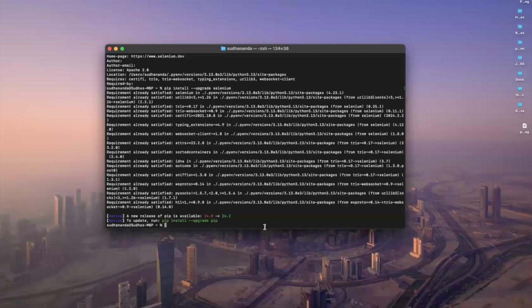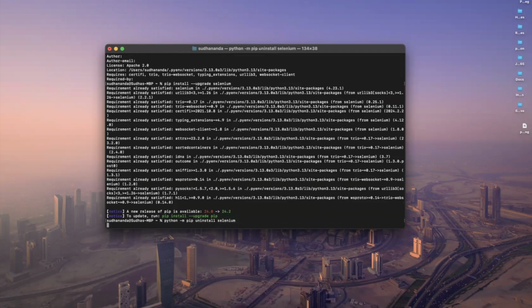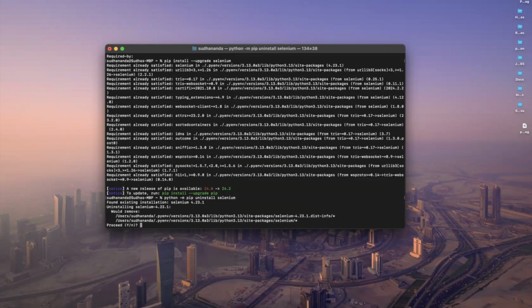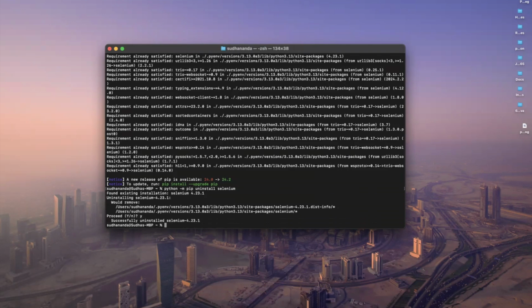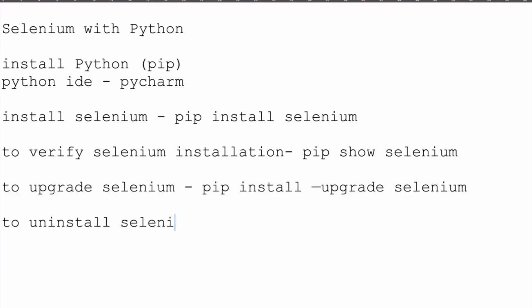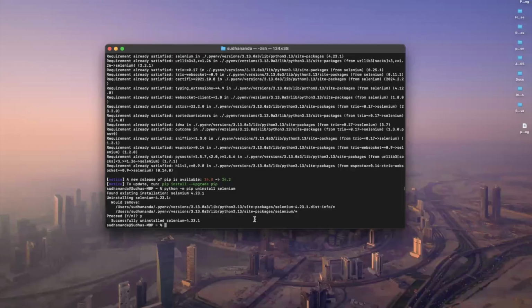If you want to uninstall Selenium from your system, the command looks a little different. Since you are uninstalling a Python package or module, you say python -m, where -m stands for module, then pip uninstall Selenium. It asks for confirmation, yes or no. If you give yes, you can see that Selenium is uninstalled. So to uninstall Selenium, the command is python -m pip uninstall Selenium. Okay, we have uninstalled it.